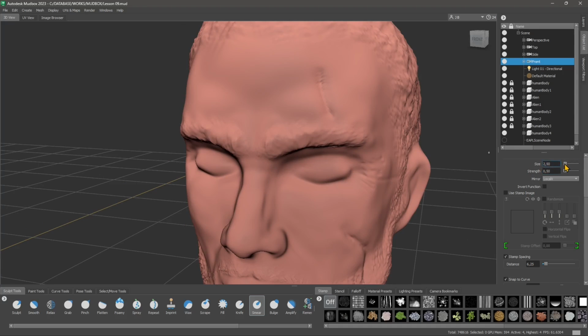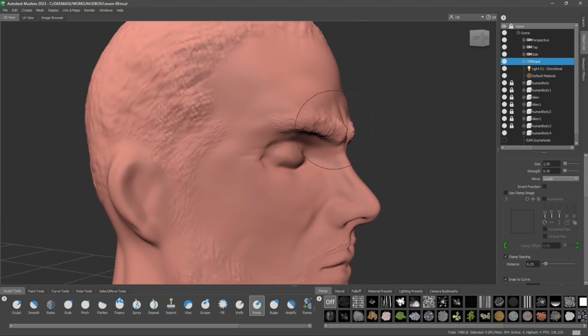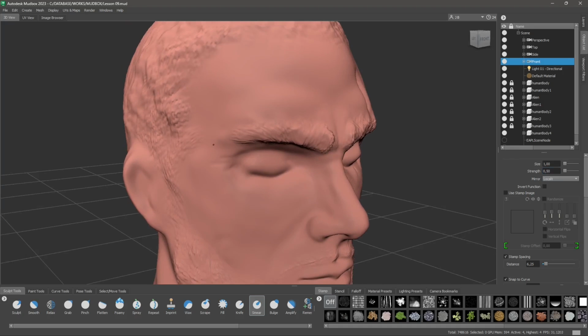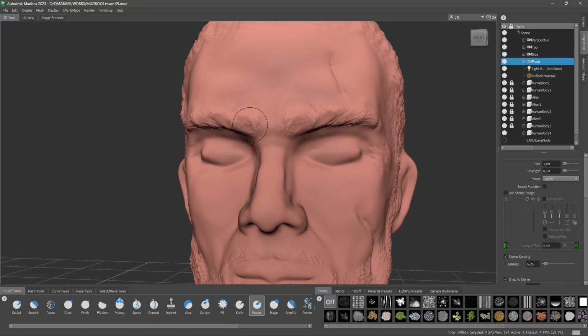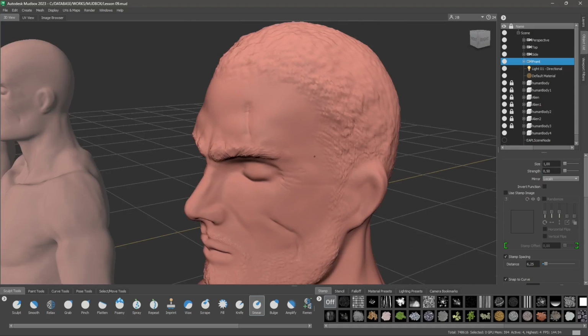So here I will lower the strength and the size a lot also for the smear. And if I use a little bit bigger size, I can use this just like the move. It's pretty similar to the grab and move. So you can see it's moving just a little bit these eyebrows. There we go. So they're looking a little better.